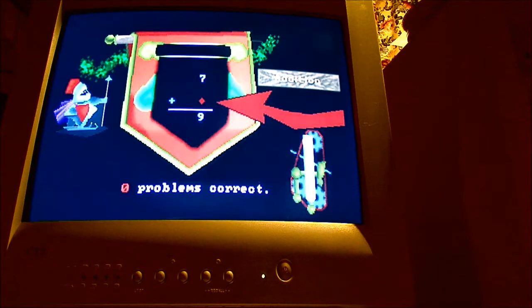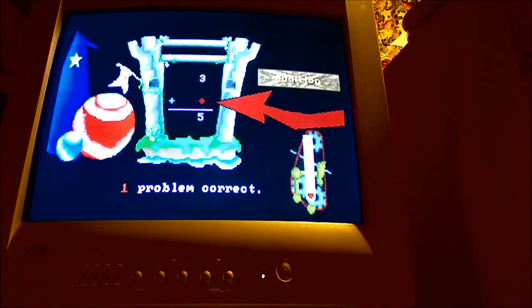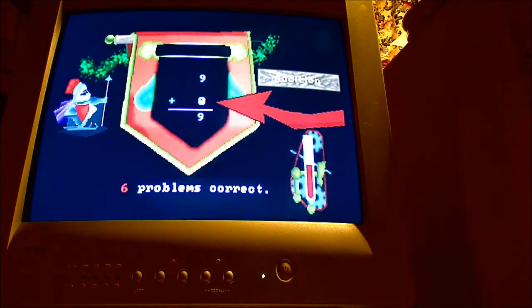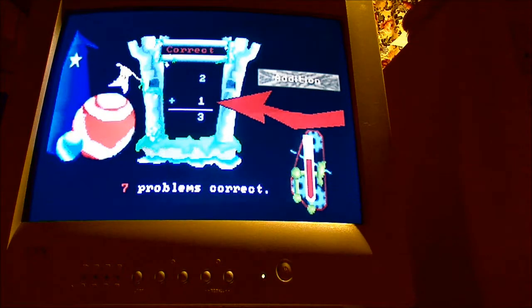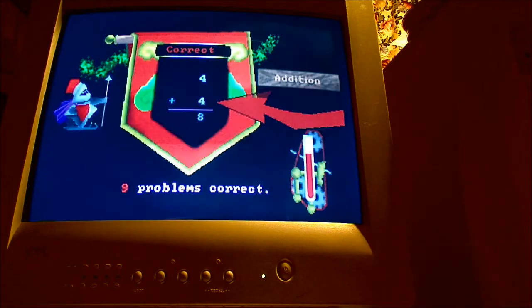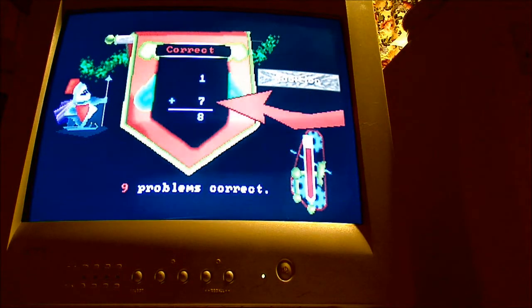7 plus what equals 9? 2. 3 plus 2 equals 5. 2 plus 0 equals 2. 9 plus 0 equals 9. 2 plus 3 equals 5. 7 plus 2 equals 9. 9 plus 0 equals 9. 2 and 1 is 3. 4 and 4 is 8. 1 and 7 is 8.